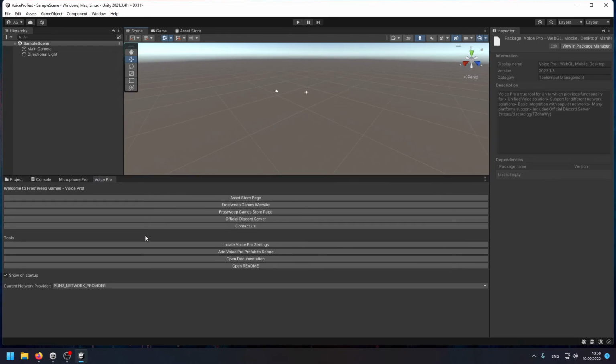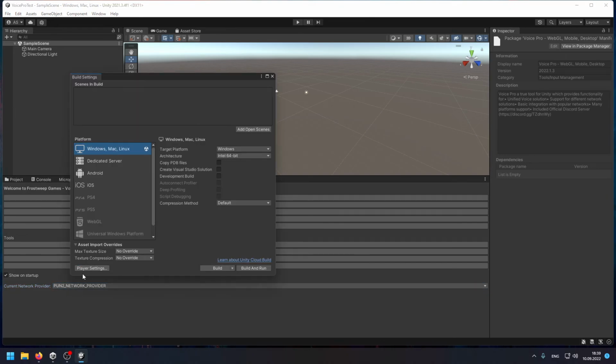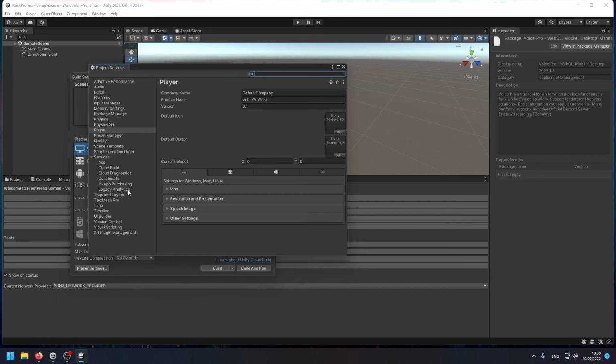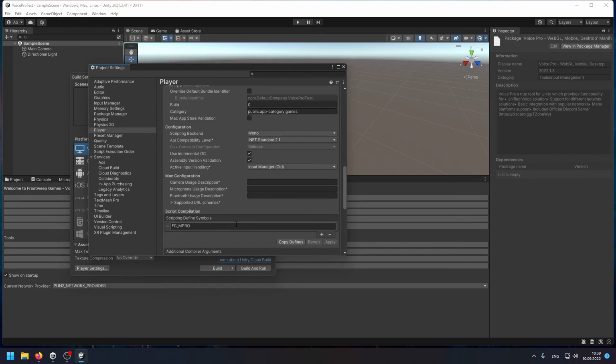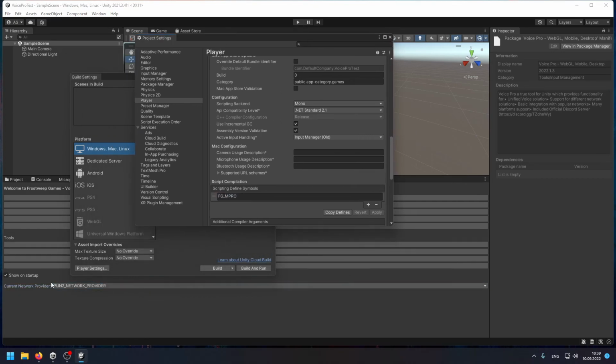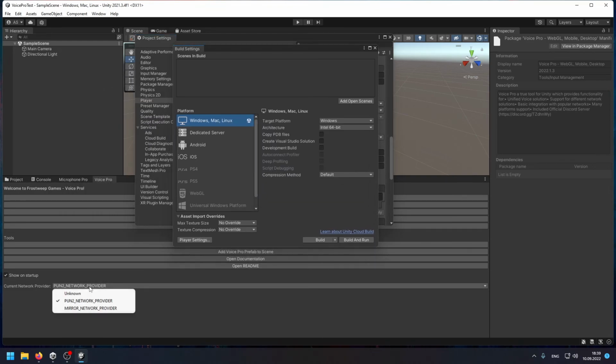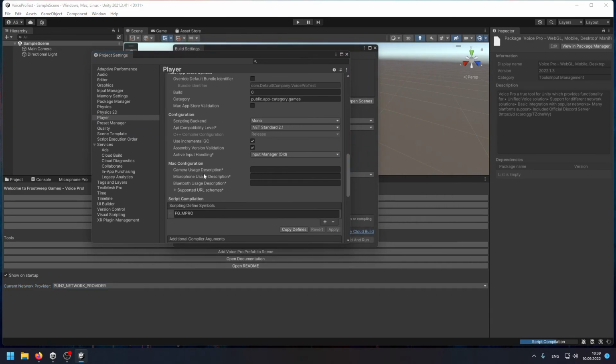Let's provide a Pontoon network provider. It should add defines into the project settings. Let's check, does it add it? Seems no. To do that, we have to select unknown network provider and then select Pontoon network provider again. Then it will add the required defines into the project settings.